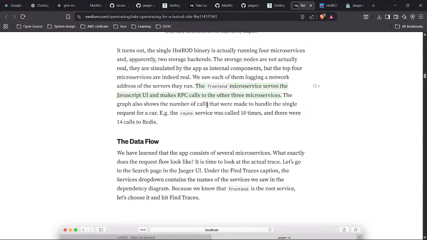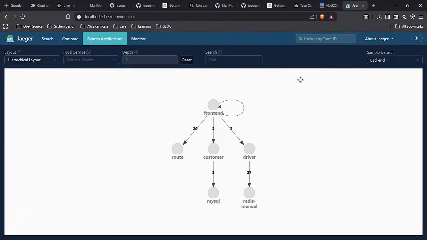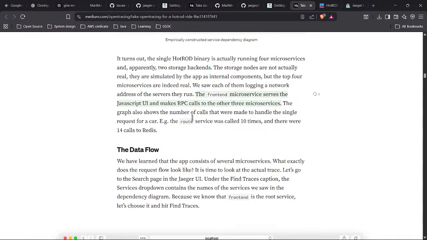The graph also shows the number of calls that were made to handle the single request for a car. For example, route service was called 10 times and there were 14 calls to Redis. In our case, the route service was called 20 times and there were 27 calls to Redis. Okay. I don't know why, but okay.